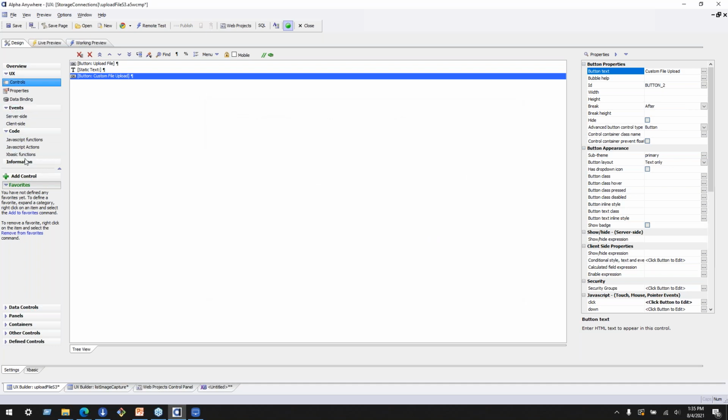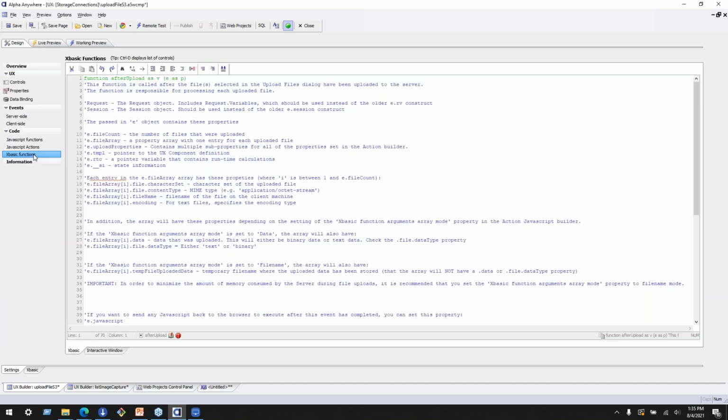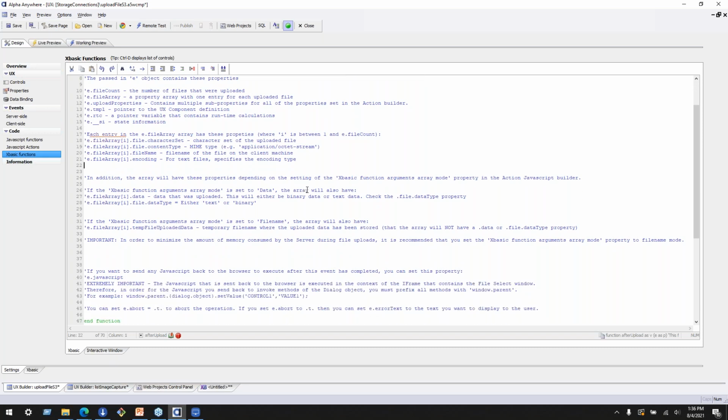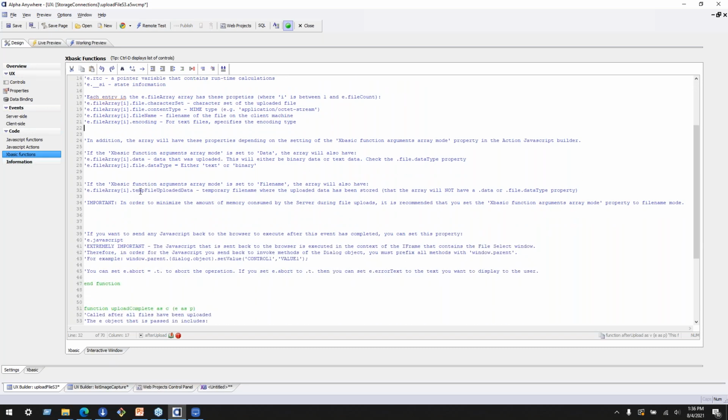Save that, and then I'm going to go over here to Xbasic functions, which is where I pasted that after upload function prototype that was generated for me. When I clicked that link in that dialog, it was actually opening up this interface here. And what we're going to want to do here is I'm going to show you how to take this file array and upload that file to S3 using those storage connections.